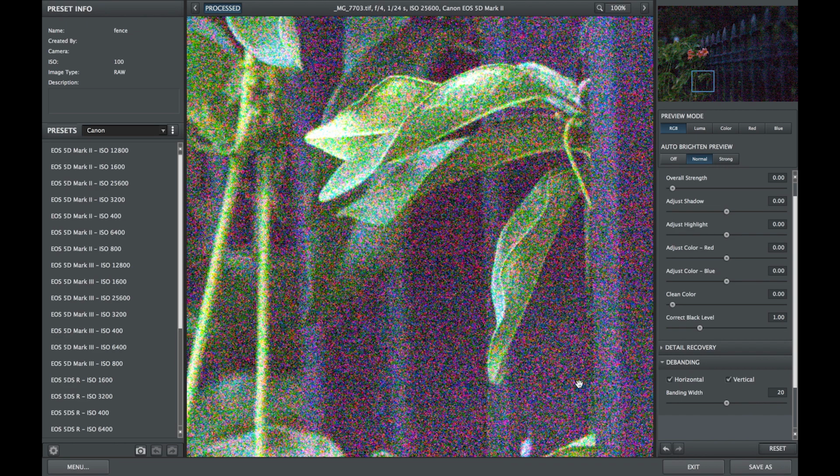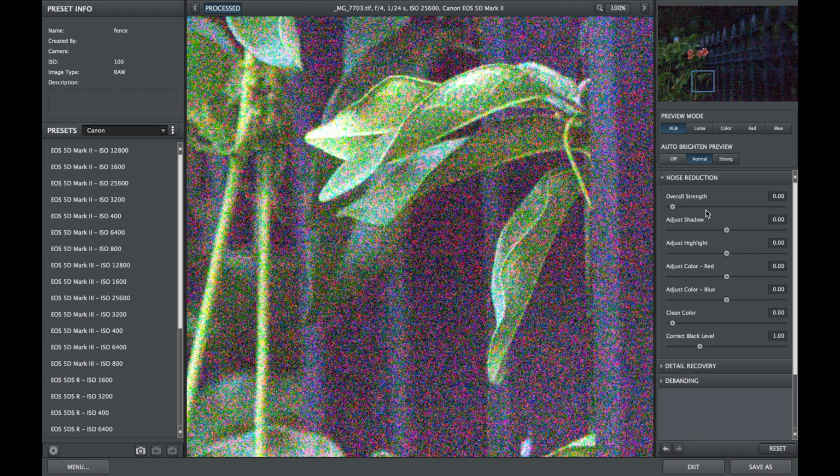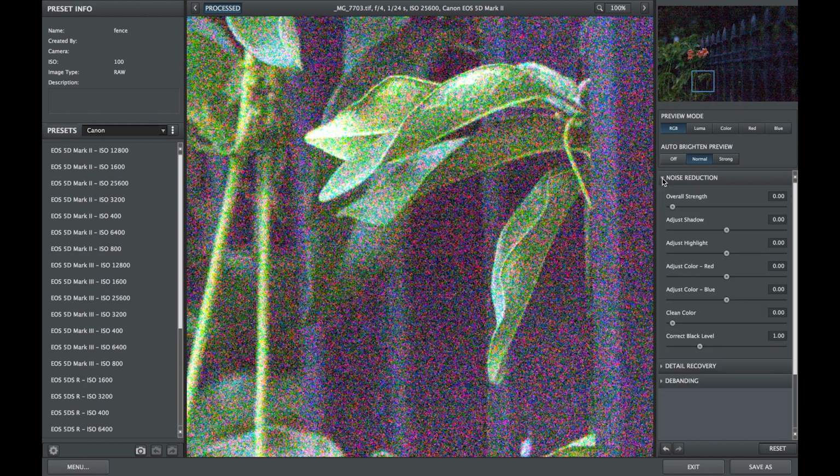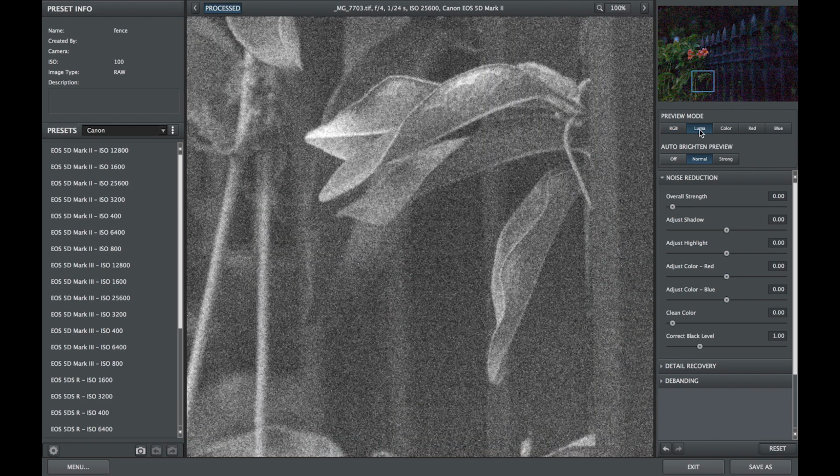If you do not have banding noise, or after the banding noise reduction, navigate to the Noise Reduction tab to begin your noise reduction process. DeNoise is extremely powerful, giving you several preview modes to isolate types of noise and control them with the sliders below. The overall strength slider works best when viewed in the Luma preview mode, showing your overall contrast noise.